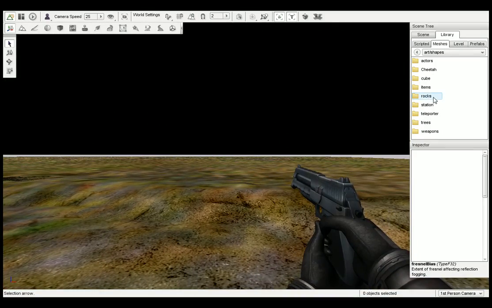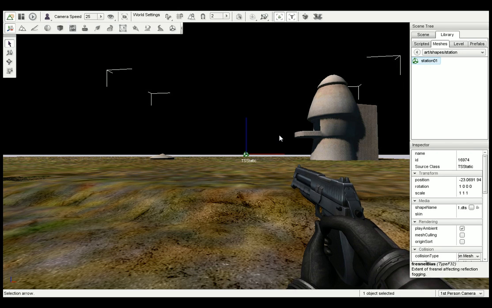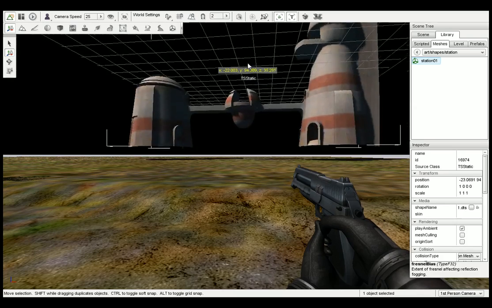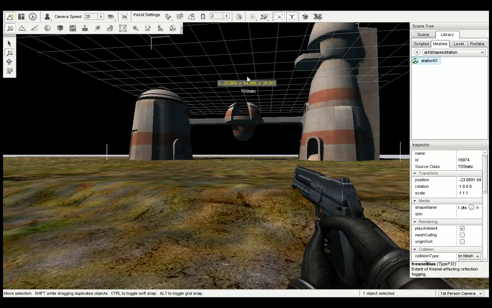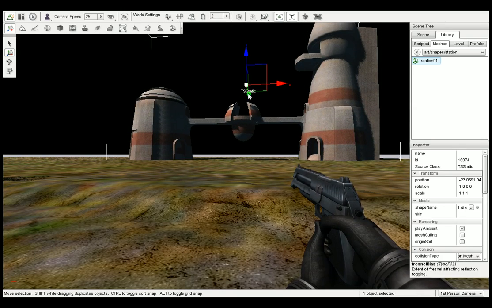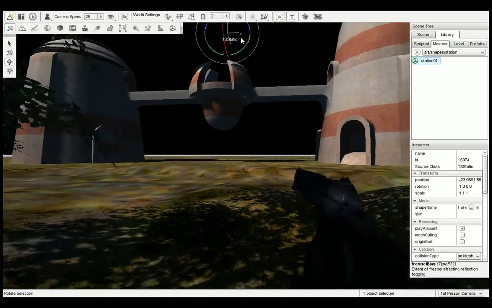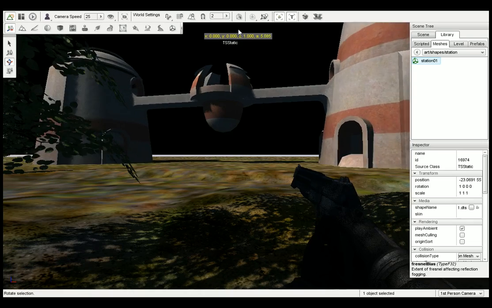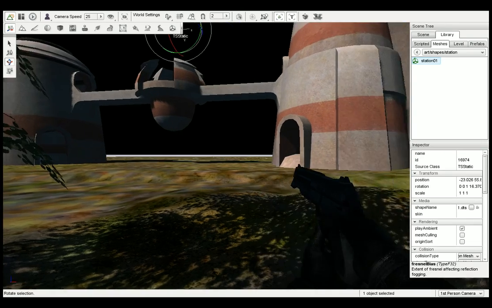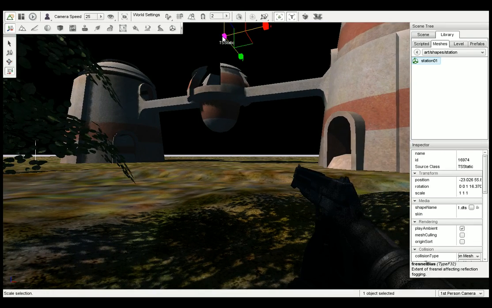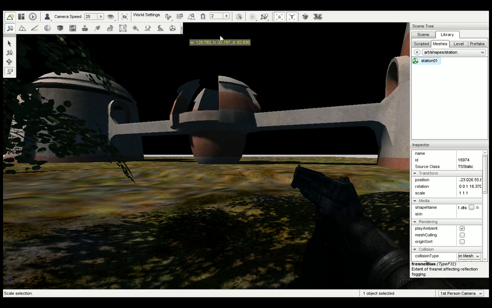So let's put the station in there. It's obviously not the right height, but same thing, we can modify it as well. Just do whatever you want, and you can use this to make it bigger or smaller.